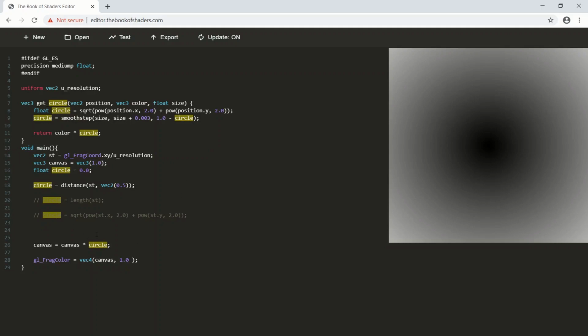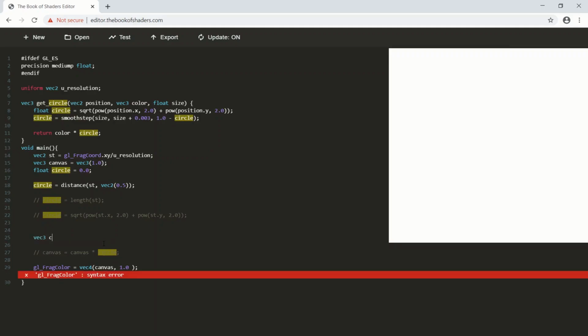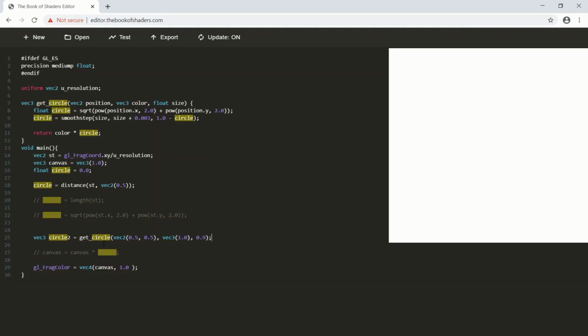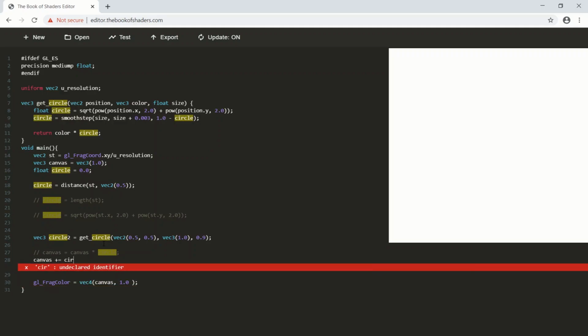So let's use it in the actual body of the function. Instead of this line here, cross that out. I'm just going to say vec3 circle. We already have a circle here. Let's say circle2 is equal to getCircle with position vec2 0.5. Say vec3 for color, let's say 1.0, and I'll use something later, we'll see. And the size, we'll do 0.9. And then we'll say canvas, and we'll say add, so plus equals that circle2.